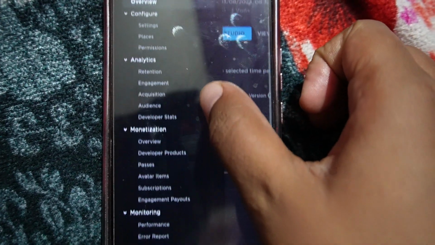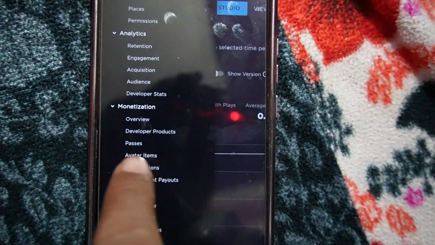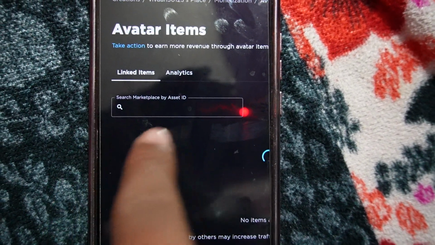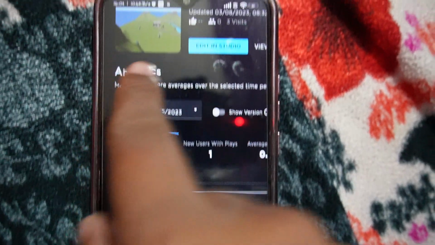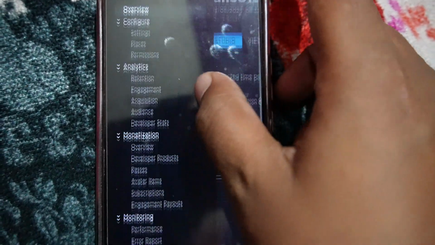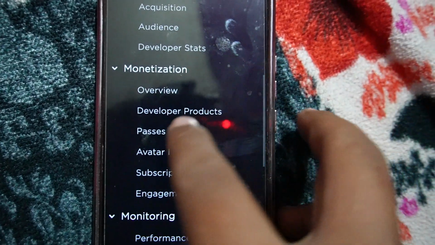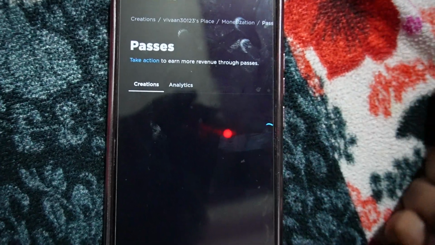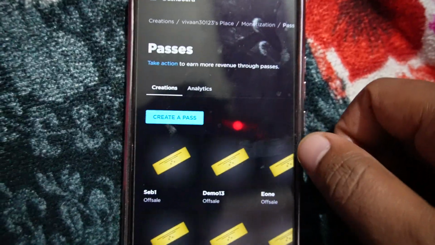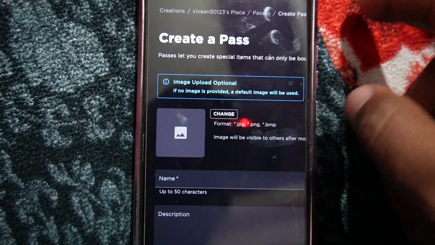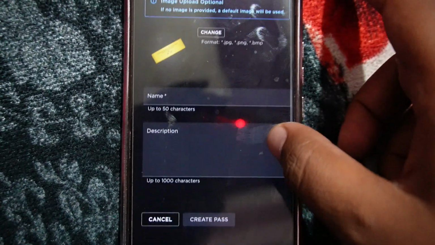and scroll down, and under the monetization you will see the passes option here. Let me go back again, and you can see the passes option here. Tap on it. Now you can see the passes. Just tap on the create a pass button to create your own game pass.